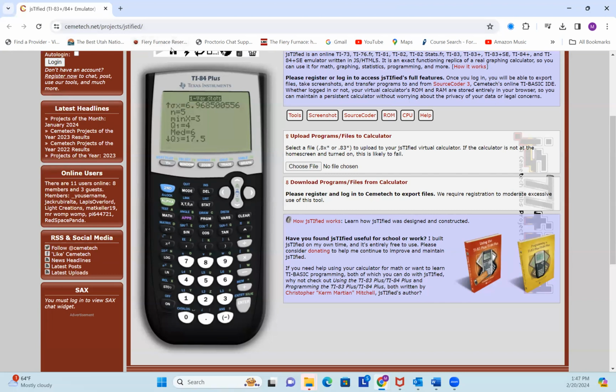So let me know if you have any questions. Definitely do try it out if you don't have your own graphing calculator. And again, this only works on a Windows computer. So just trying to help in case you weren't able to get a calculator for yourself.